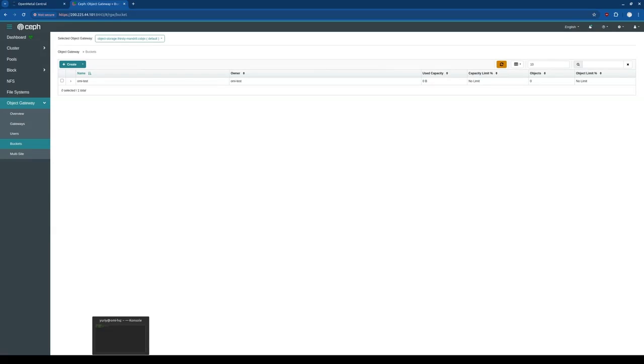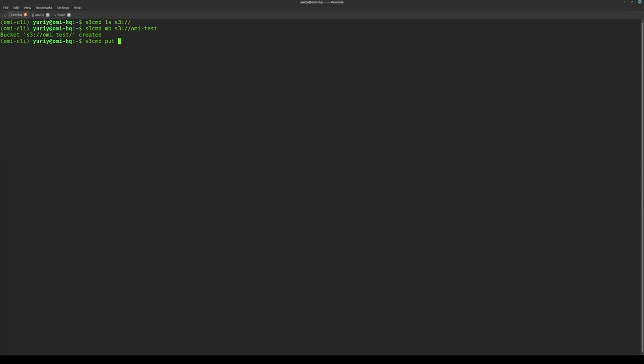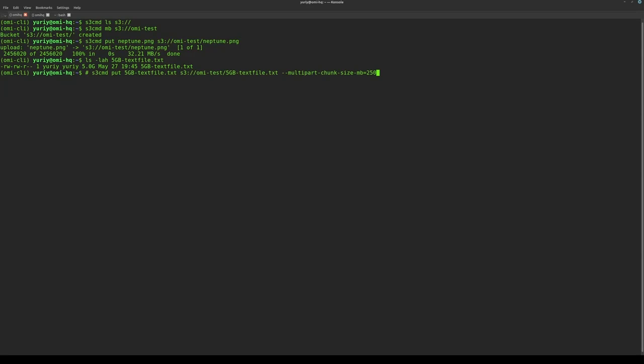All right, let's upload some stuff. I have a picture, really cool picture of Neptune. It's a modern picture. So we'll do that. We've uploaded. And then I also have a 5 gigabyte text file. And I want to upload this to kind of show some interesting compression mechanics that Ceph has to offer.